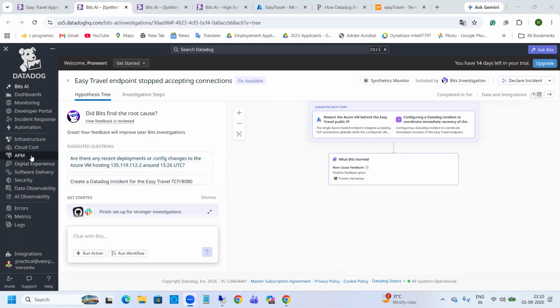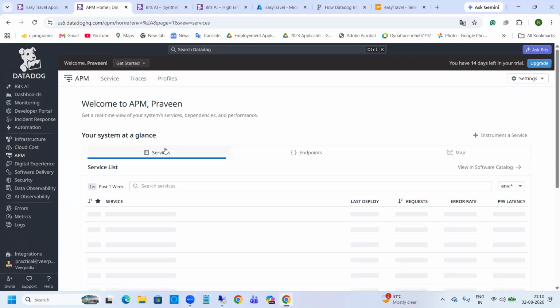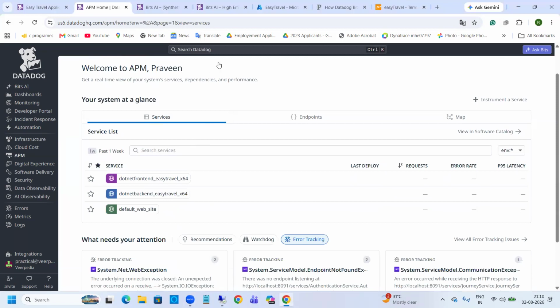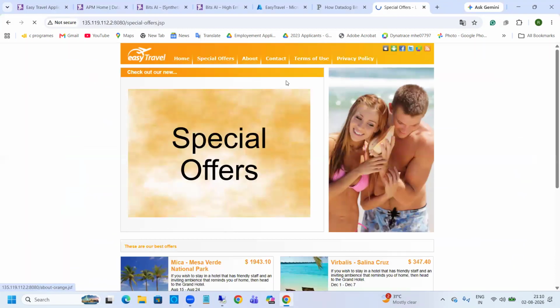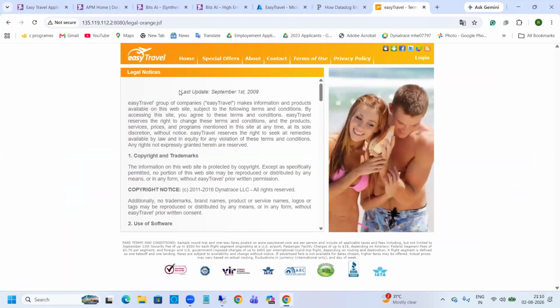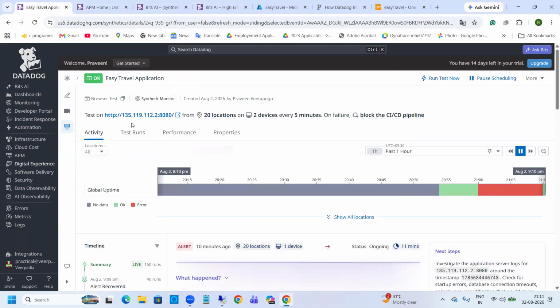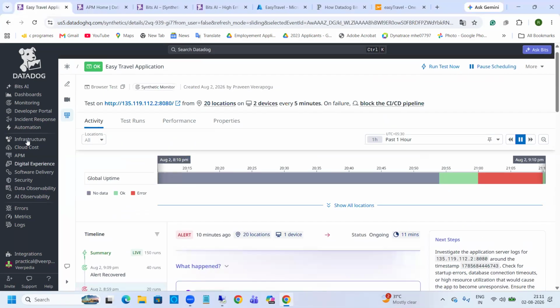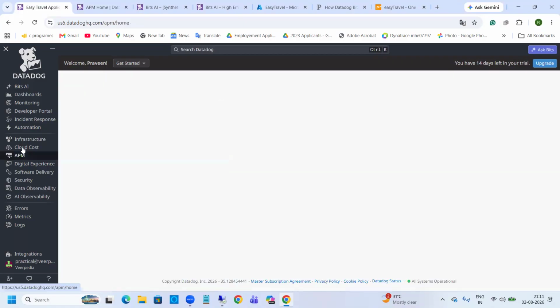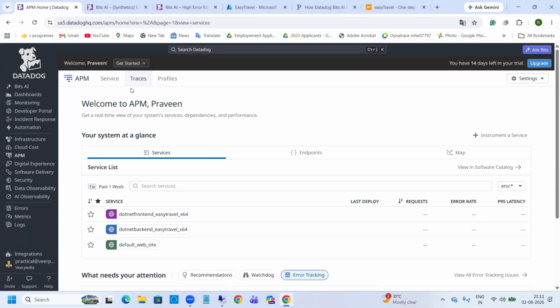Now let me go to the APM section, and I want to troubleshoot the failure rate and the failed requests. So let me generate some traffic here. I have already installed the agent in my virtual machine, so automatically it will capture the front end part of my application. APM, go to traces.